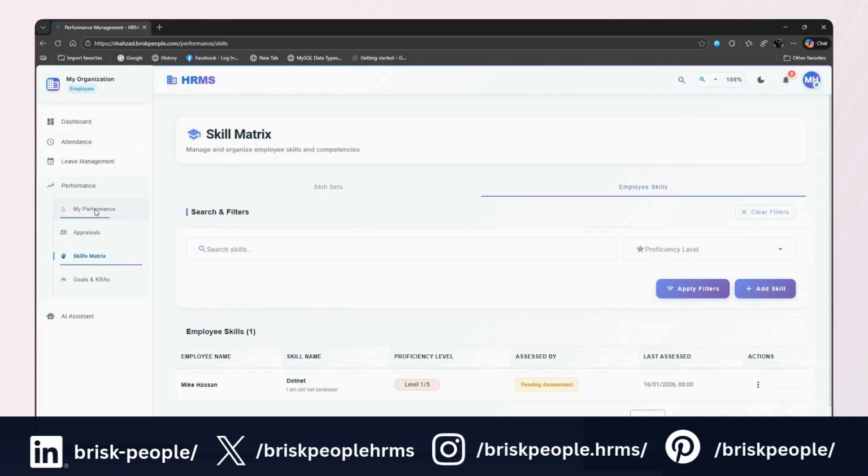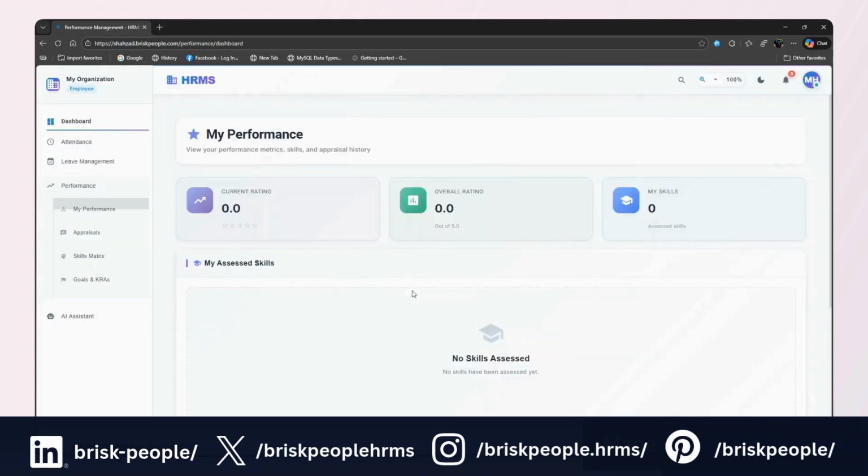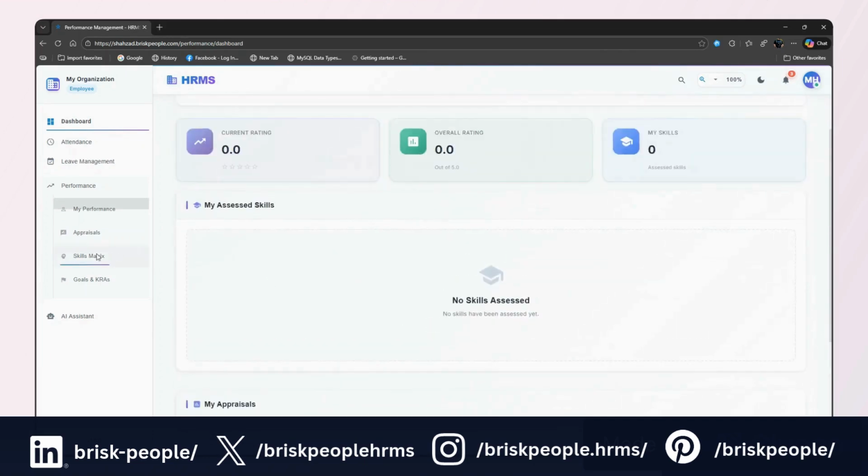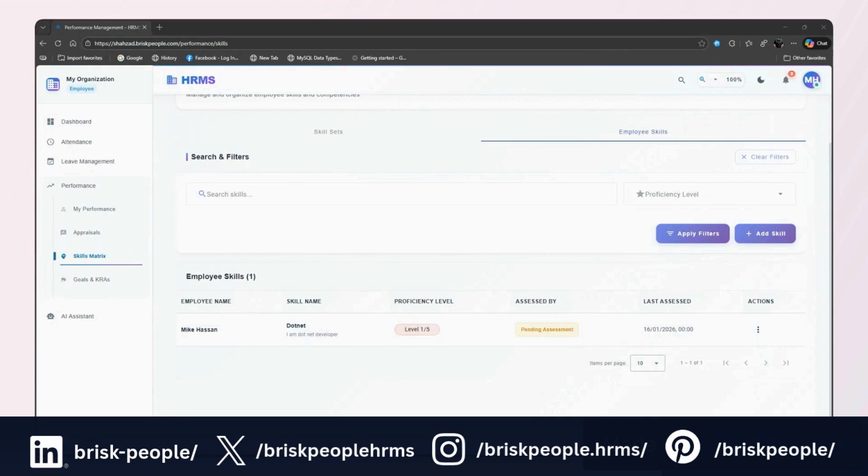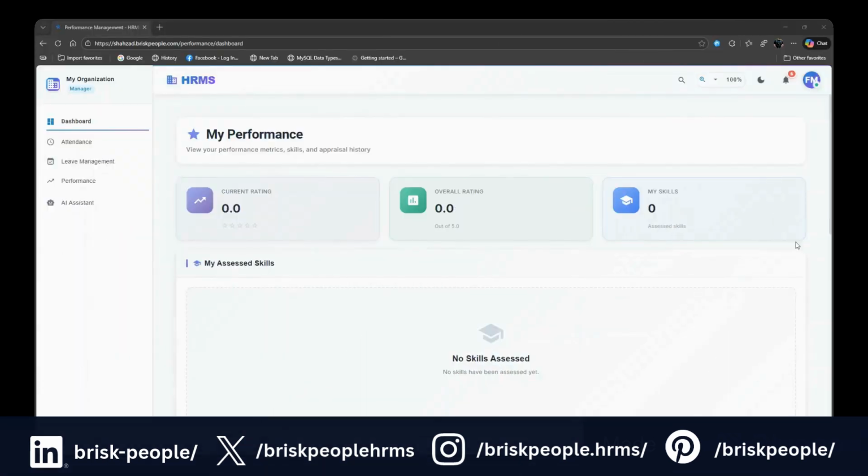Now, when we go to My Performance, we still see there is no asset skill because the skill has not been assessed by the manager yet. Let's go to the manager side and see how the manager assesses the skills and creates an appraisal for this employee. So now we are logged in as a manager.